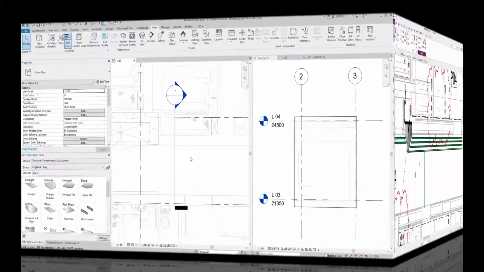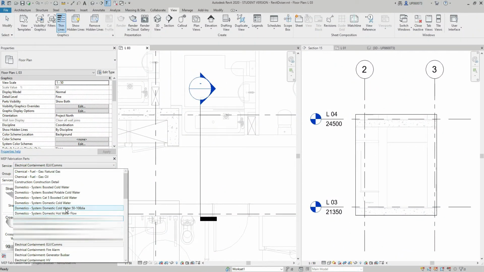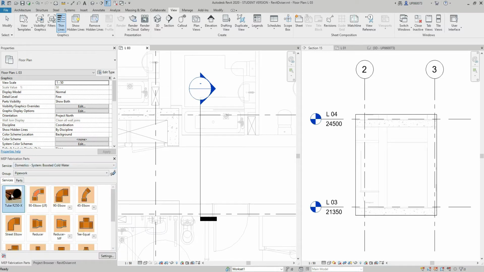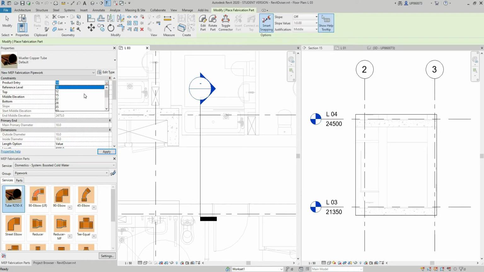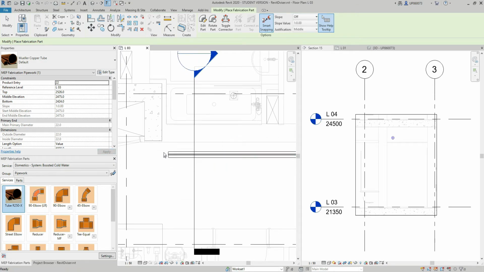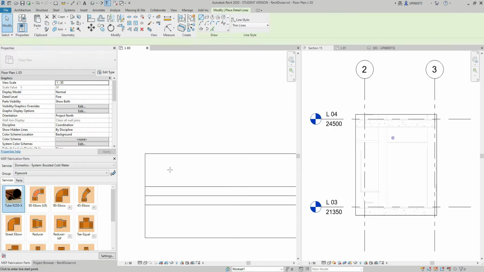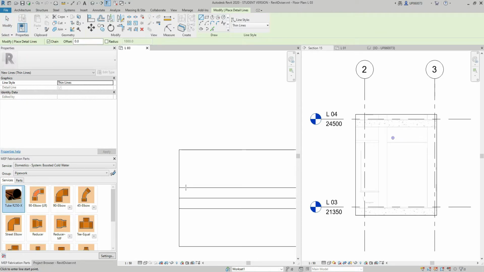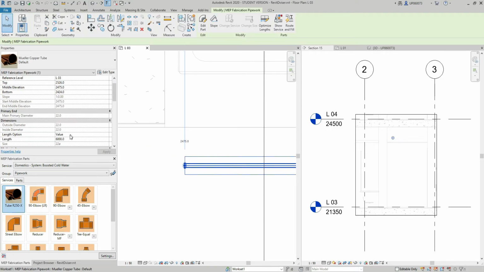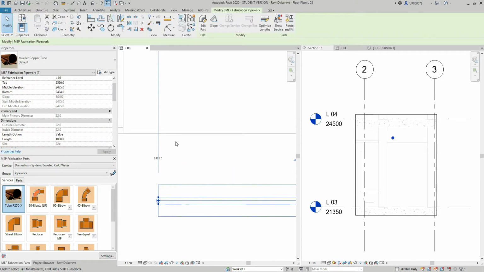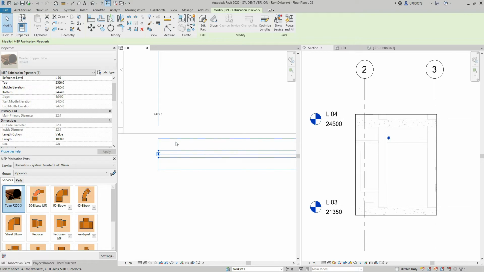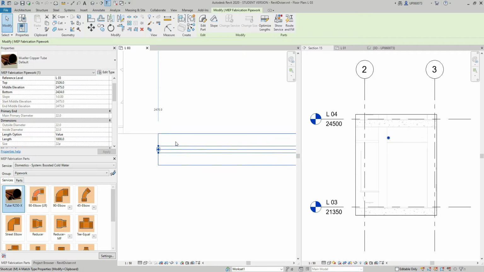So let's start modeling. As I said, I'm gonna choose boosted cold water service from the MEP fabrication parts. Diameter of the pipe is 22 mm. I'm gonna place it. Make sure that the insulation is 40 mm thick. I'm gonna reduce the length. Make sure that it's 100 mm from the wall.